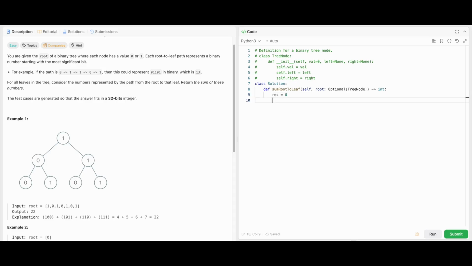First we'll initialize result to 0, and set stack to the root node and 0 because that is our total. Now we will do while stack, and we will pop. We want to get the node and the total, and we calculate the total by shifting the total to the left by 1 and doing an OR operation with the value of the current node. And now we want to check if node.left is None and node.right is None, meaning it has no children. If that is the case, then we will add total to result.